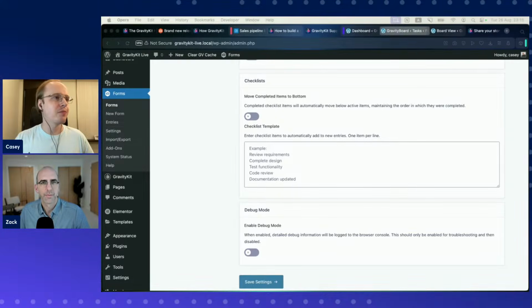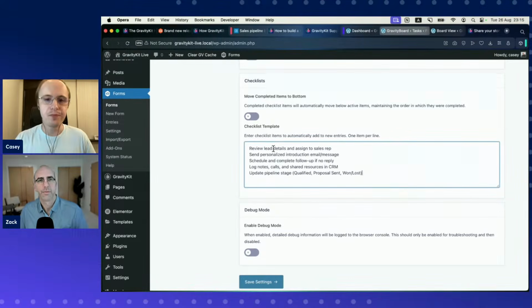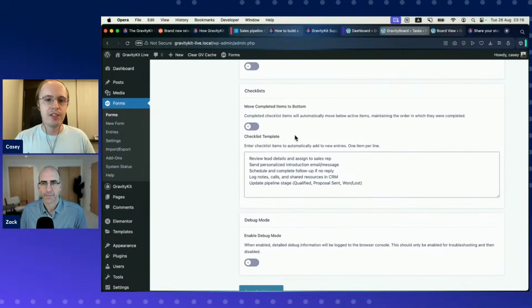I'm going to copy in a checklist that I pre-wrote here, which might be something you want to do for each lead that you're collecting. Like: review lead details and assign to sales rep, send personalized introduction email, schedule and complete a follow-up if no reply, log notes and calls, share resources in CRM, update pipeline stage. So these are all things you might want to do for every single lead that you receive. So we've added that now as a template.